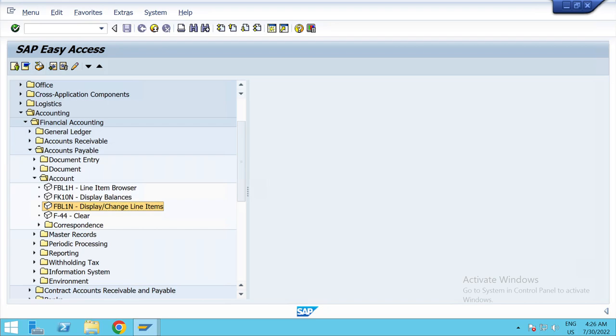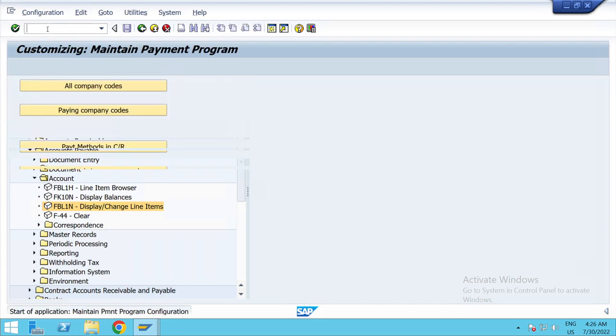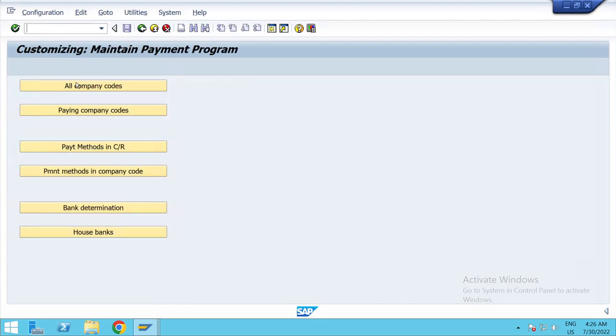Hi everyone, in this video I will share the configuration for automatic payment run, the code for which is F110, and the configuration that we are doing is in FBZP. There are 4 to 5 steps that we need to do in order to run the payment.